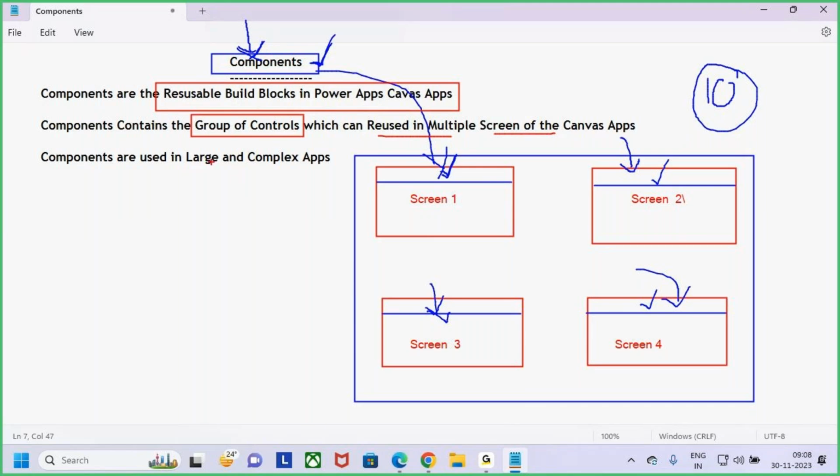Mostly whenever you are building complex apps or large apps, you need to use components. Components will play a major role in real-time scenarios. In most cases we'll use components whenever you are building large apps or complex apps.